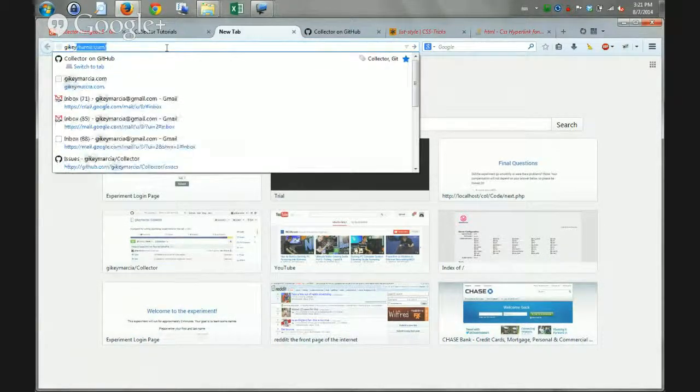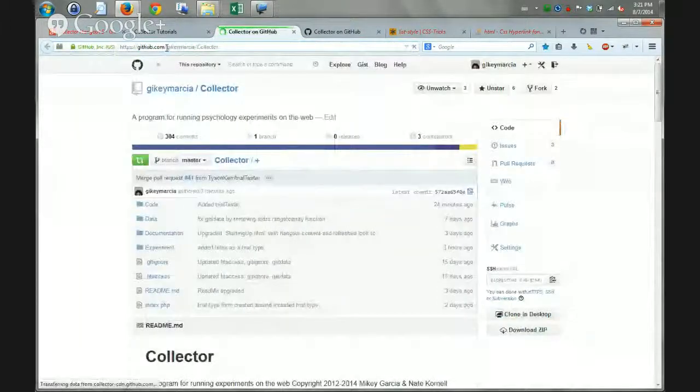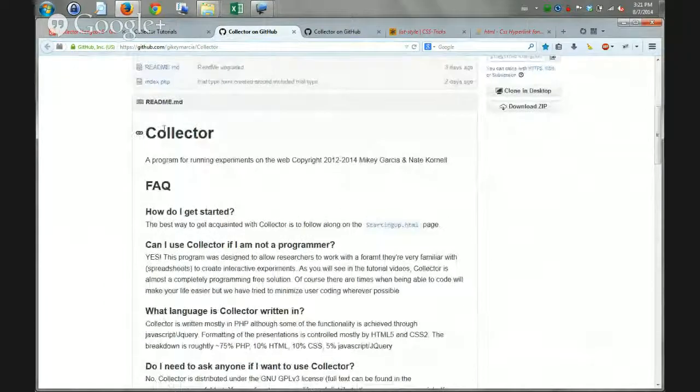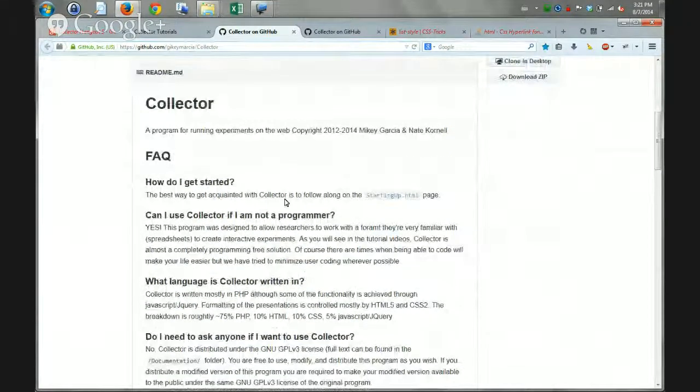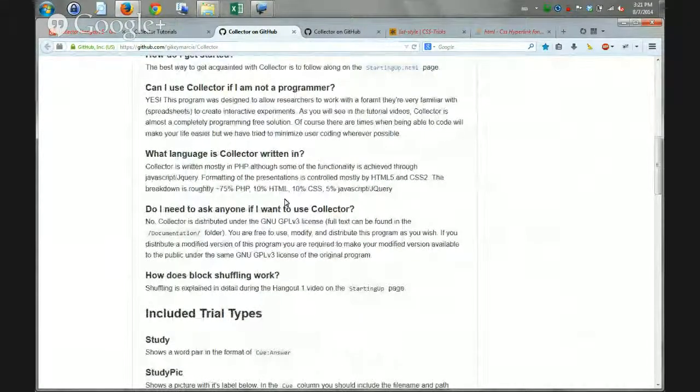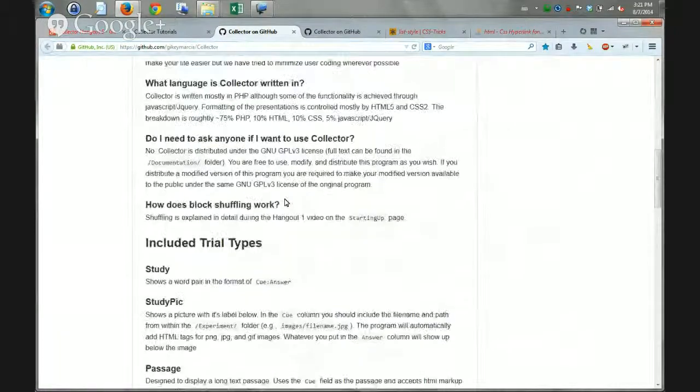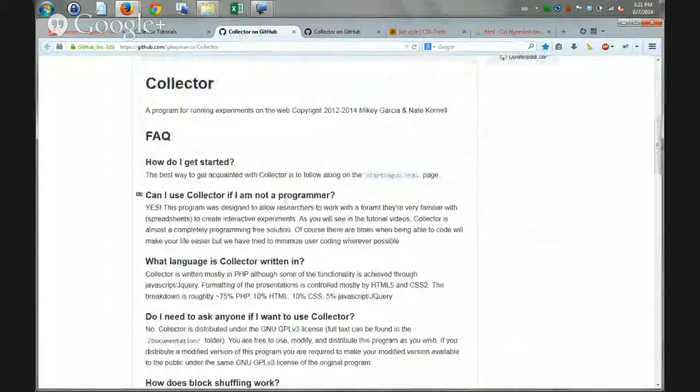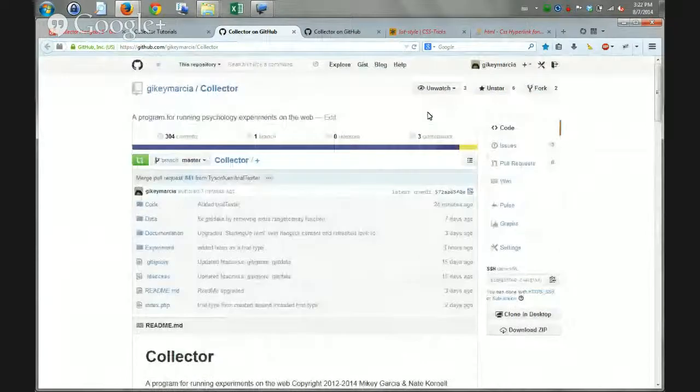Send them to geikimarcia.com, which redirects to the GitHub page. And then I redid the README, so if you look now, it actually looks kind of nice. Before, it was a text file, but I found out you could do some Git markup to make it look nice. I actually found out from this guy.